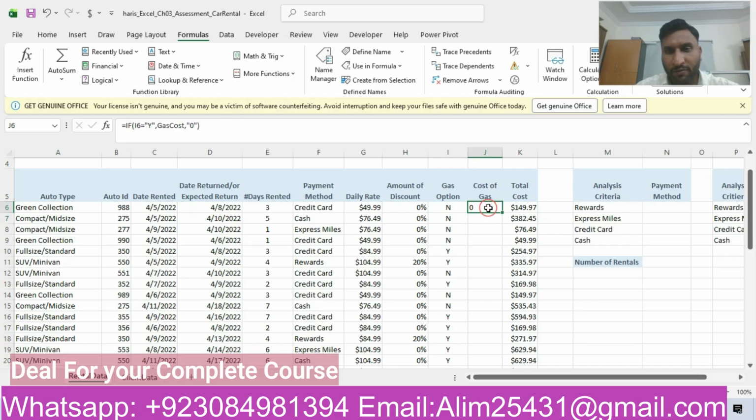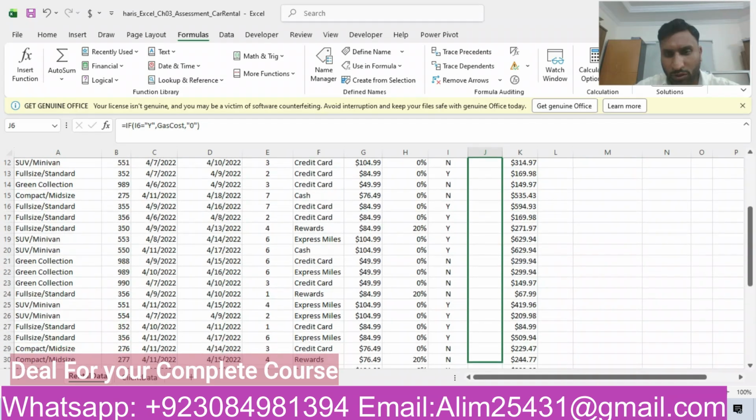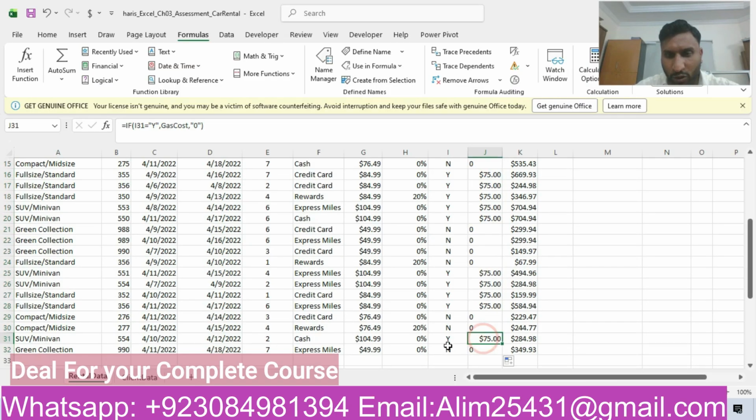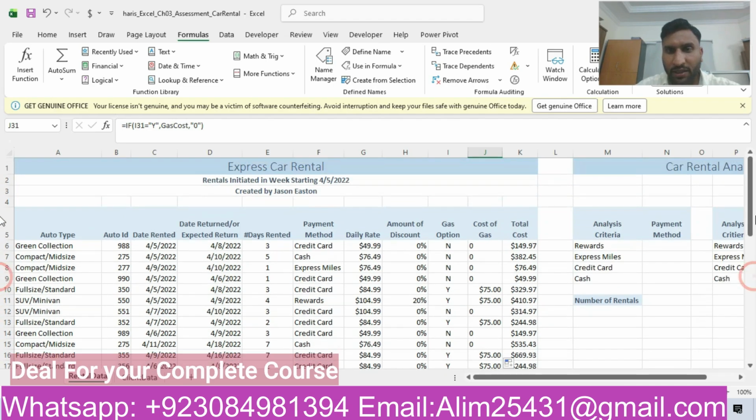So you see we have got the cost of 0. If the value is N, our value is 0. We will drag that formula downside to see if the formula is correct or not. You see, where the value is Y, our result is $75. So our result is correct, and our formula is also correct.